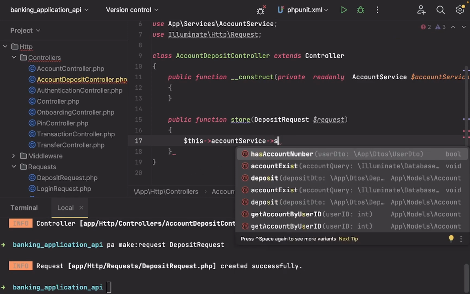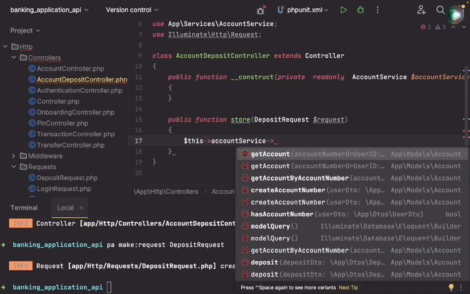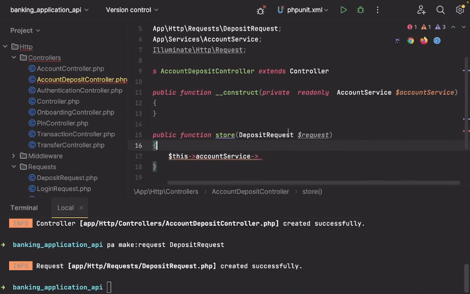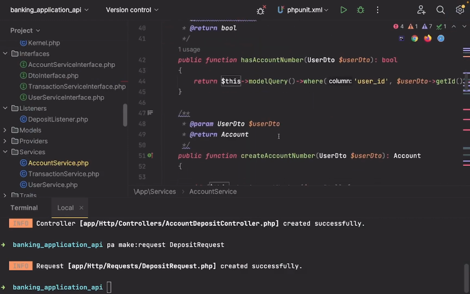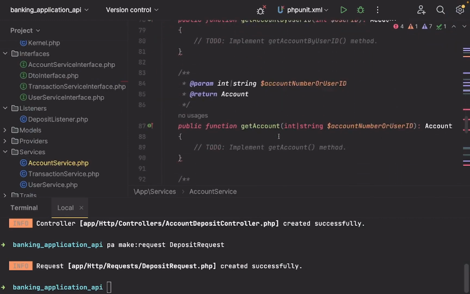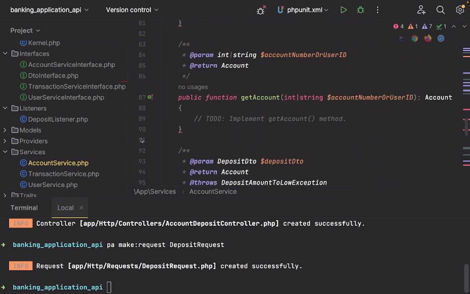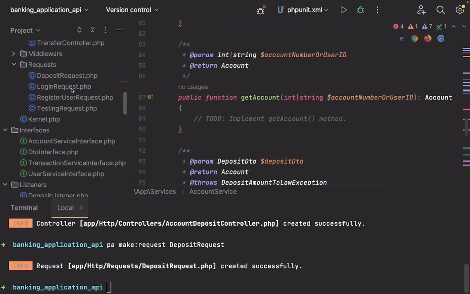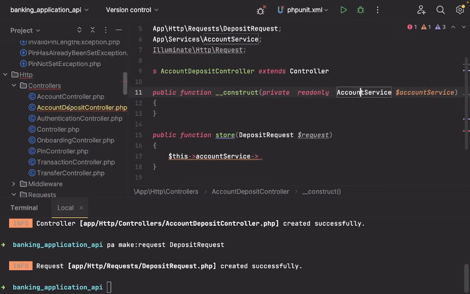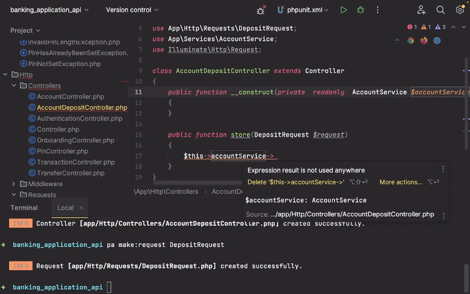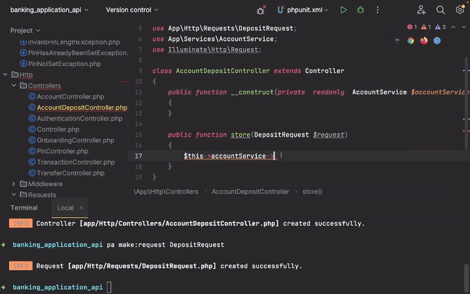So we say deposit. Why are we not seeing deposit? It's public. Why am I not getting it in my controller? Account service. This is just account service. Deposit, of course. Yeah. So it requires the deposit DTO.